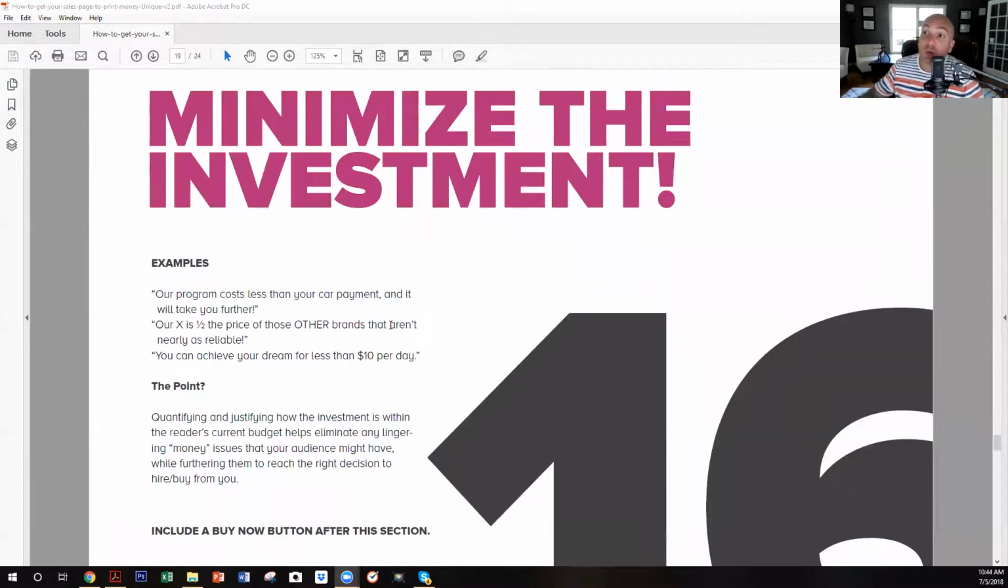All right. So the last thing you want to, well, I shouldn't say last thing. We got a few more, but you want to minimize the investment. So our program costs less than your car payment, and it will take you further. Our X is half the price of other brands that aren't nearly as reliable. You can achieve your dream for less than $10 a day. So the point is you're quantifying and justifying how the investment is within the reader's budget to help them. You want to eliminate any of those pricing issues or those money issues that your audience might have.